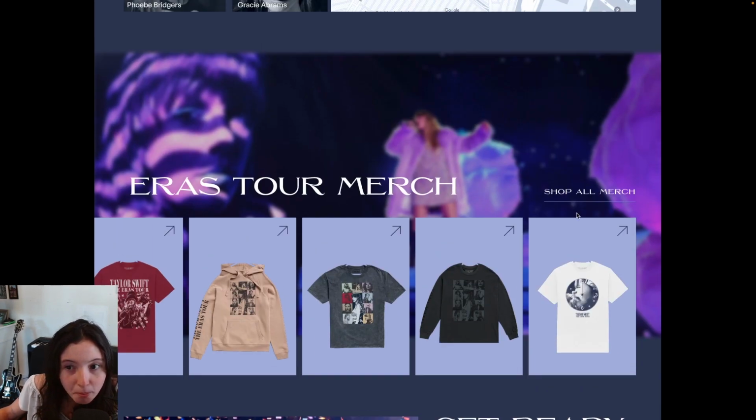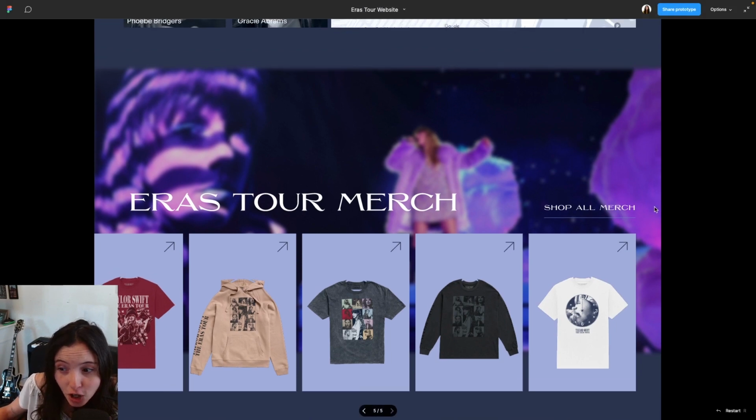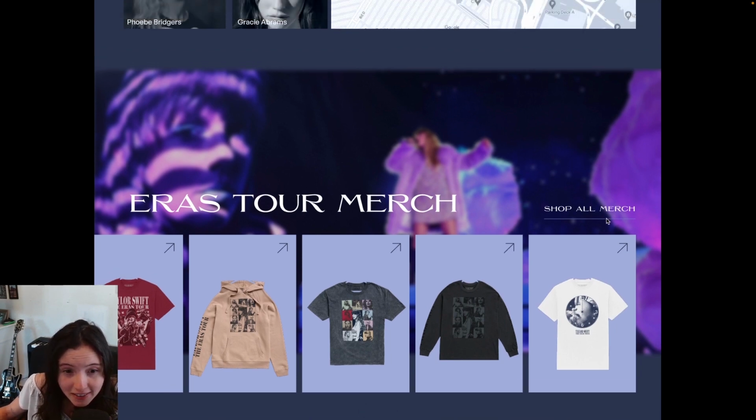The next section is merch. I did add a little shop all merch button here because I knew it needed that. Also thinking for this section that when you hover over, it'll just show like an overlay or something that takes you off to those links.